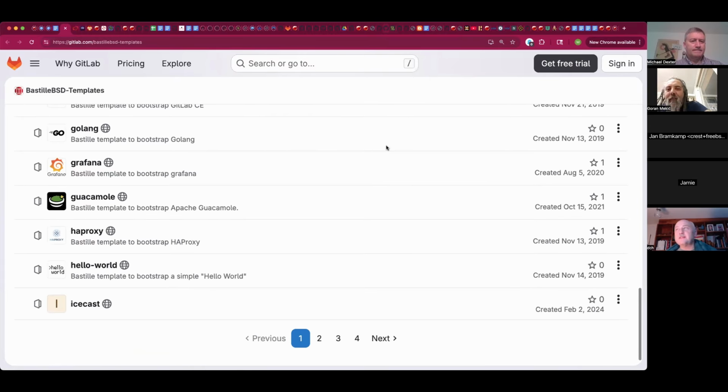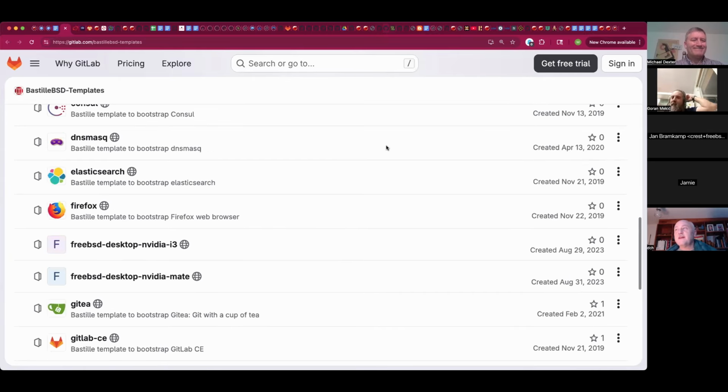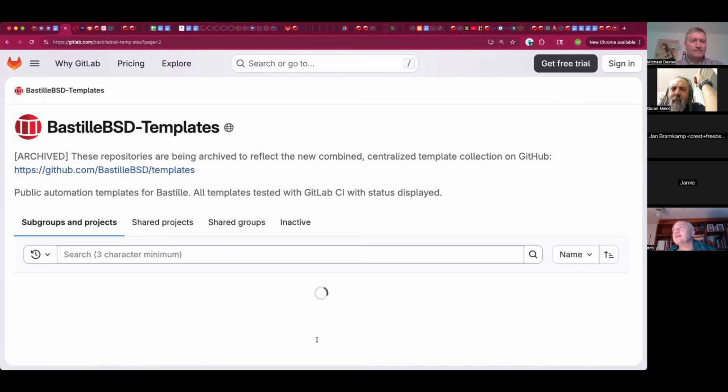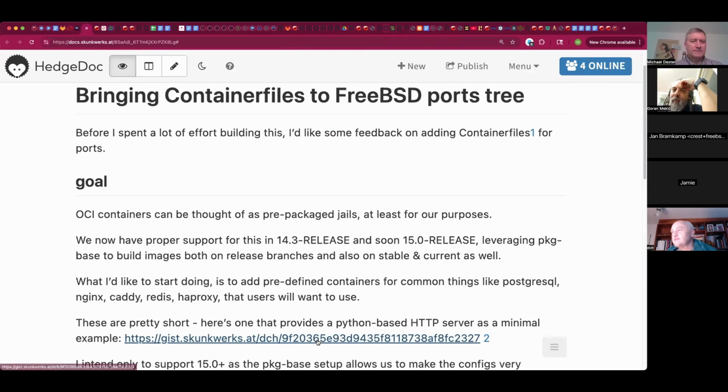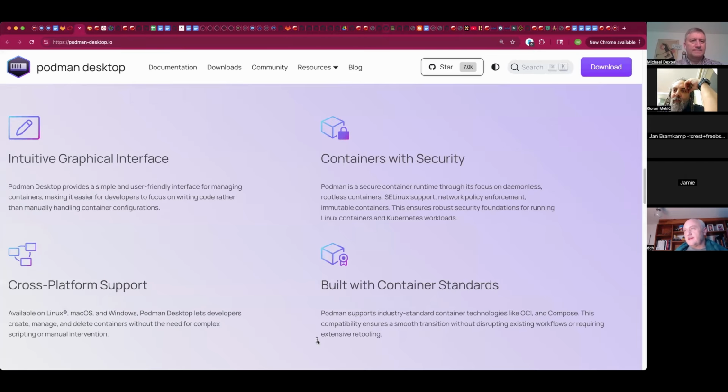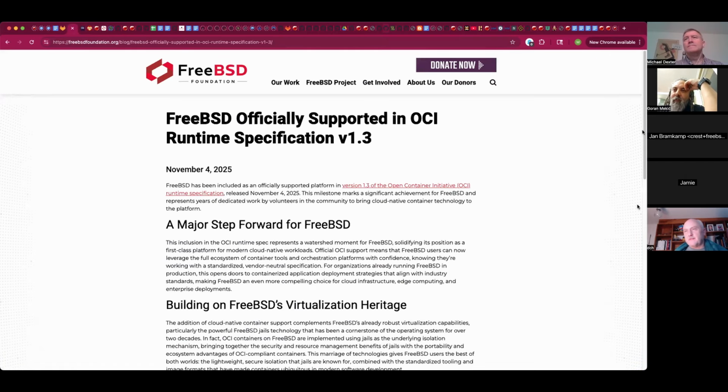Please add your comments to the document and I'll let it stew for a couple of weeks. Which document? The one I linked to. What would we call it? Podman imports. I should call that containers imports, actually. Just drop it in chat, please, the link. Yeah. Or is it in the document? It's in the document.